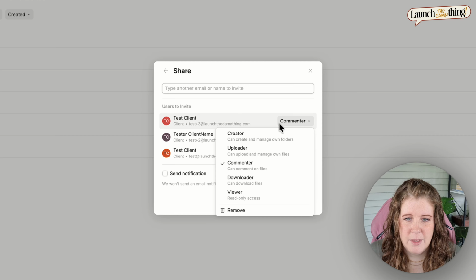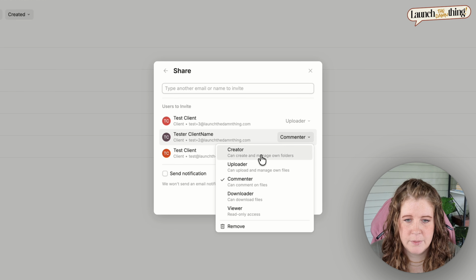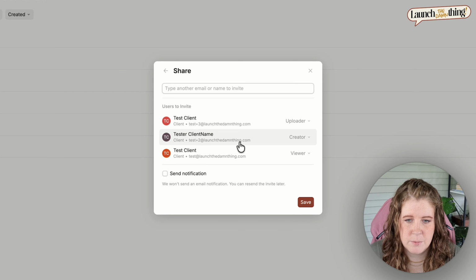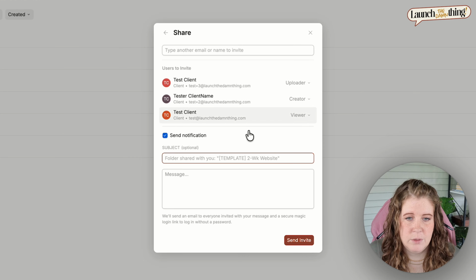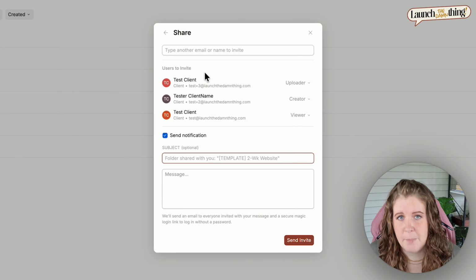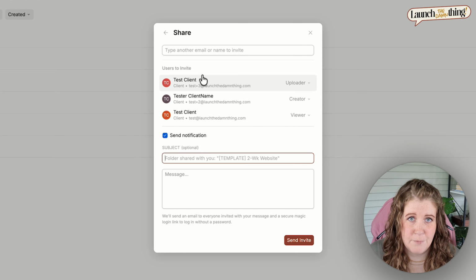There we go. So let's say I want this test client to have uploader, this test client to be creator, and this one to be viewer. This way you can give them granular permissions. You can actually send the notification to multiple individuals at one time if they already exist in Kitchen first.